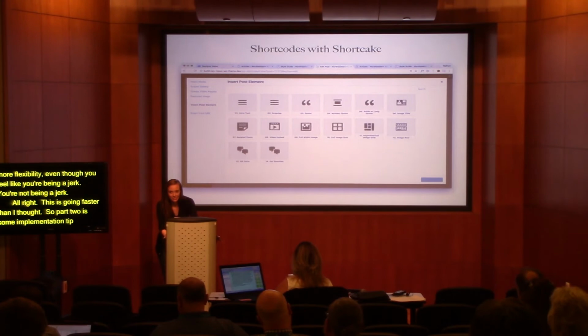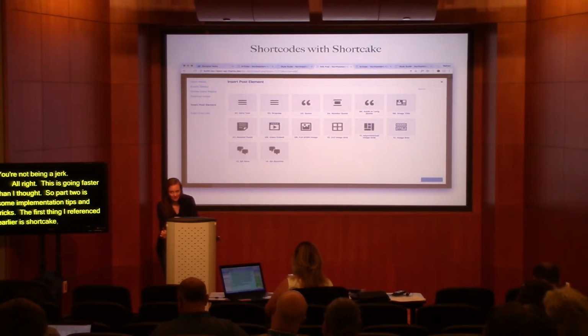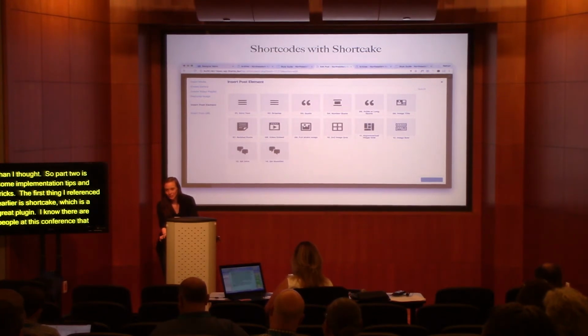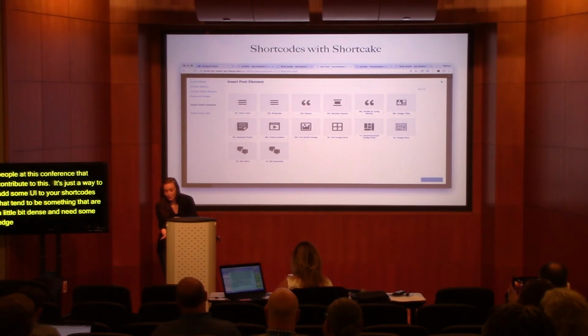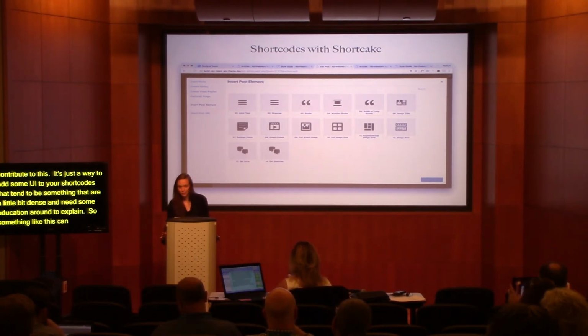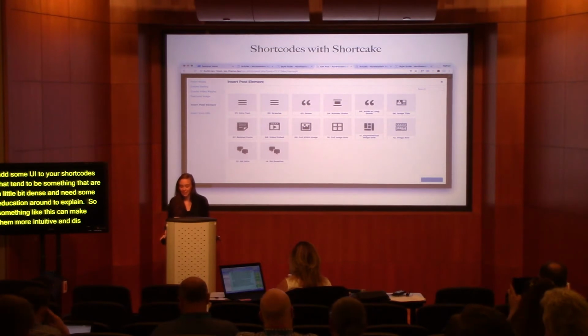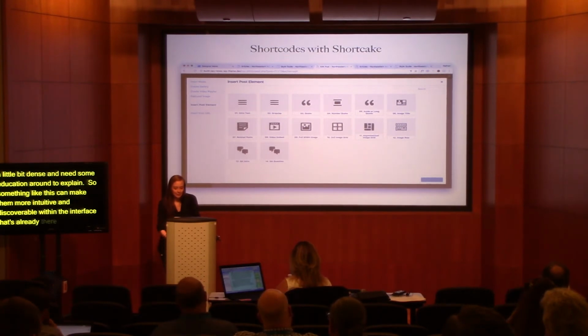The first thing I referenced earlier is Shortcake, which is a great plugin. I know there's people at this conference that contribute to this. It's just a way to add some UI to your shortcodes, which tend to be a little bit dense and need some education around to explain. So something like this can make them more intuitive and discoverable within the interface that's already there. And it's easy to do.